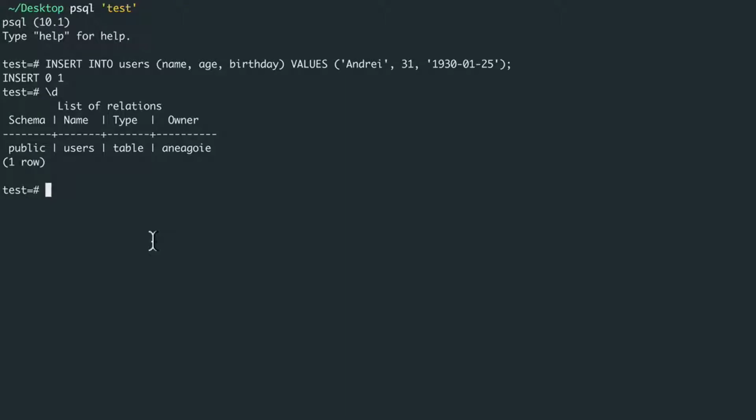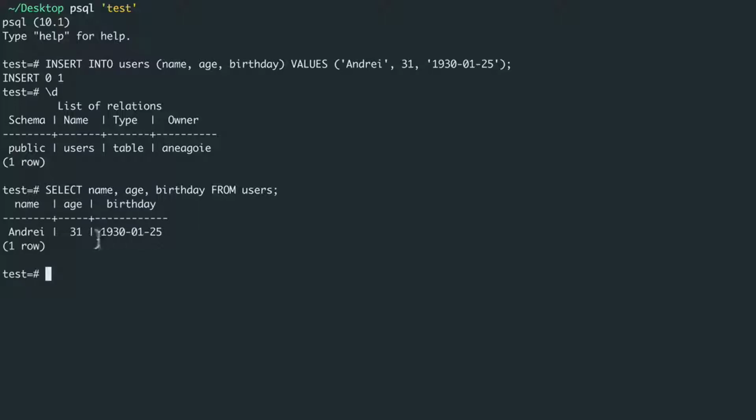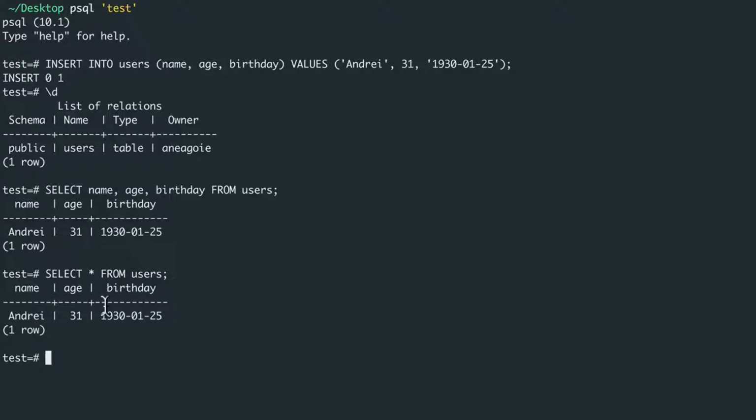Now, how can we grab this information? Again, the SQL syntax is select, and we want to say what we want to select. In our case, we can say name, age, birthday from, and then the table name. In our case, users. Semicolon, press enter, and look at that. I get Andre, age 31, birthday. If I want to just grab the entire columns without spelling out everything, imagine if we had tons of columns, we can use the wildcard symbol of star. That's Shift 8 to get star, and I get the same thing.